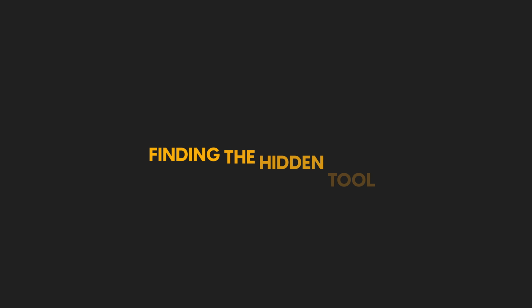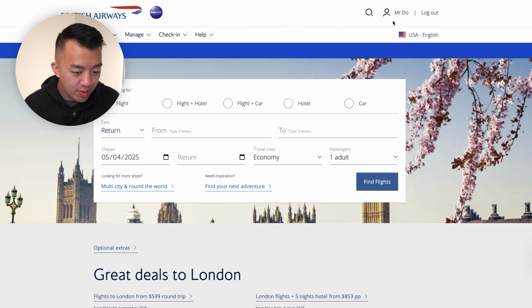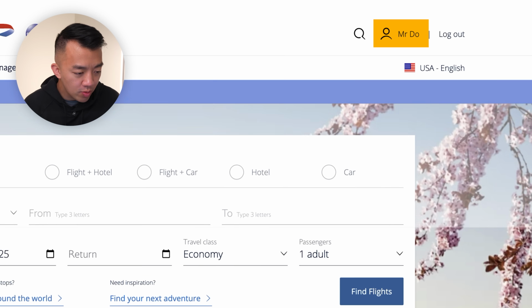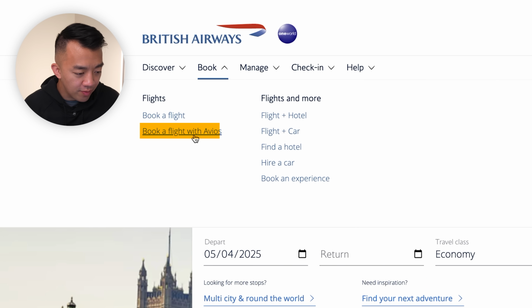So the tool is a little hidden on the British Airways website. Let's jump over to my computer and I'm going to show you how to find the tool. So I'm here on the British Airways website, and the key thing is make sure you're logged into your account. Where you want to go is to go to book and book flight with Avios.